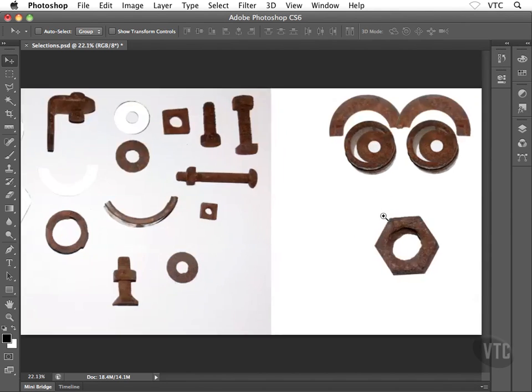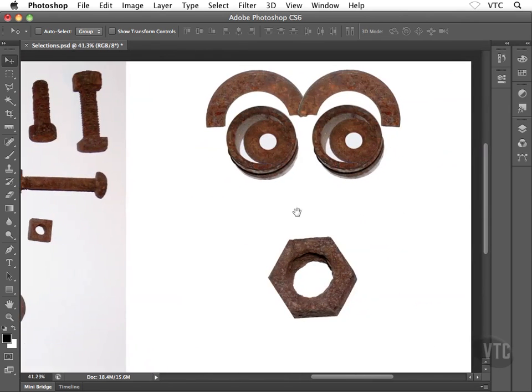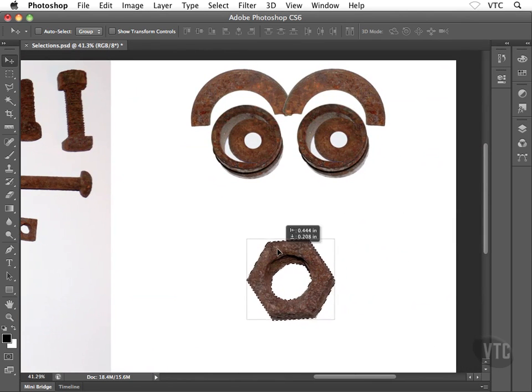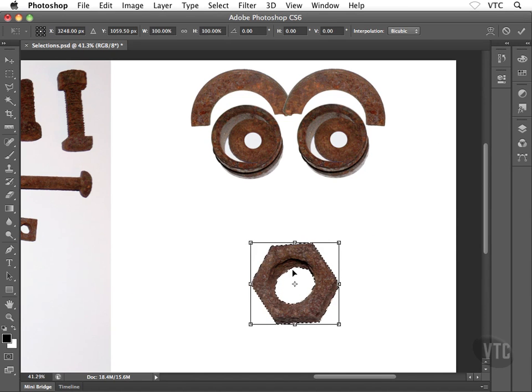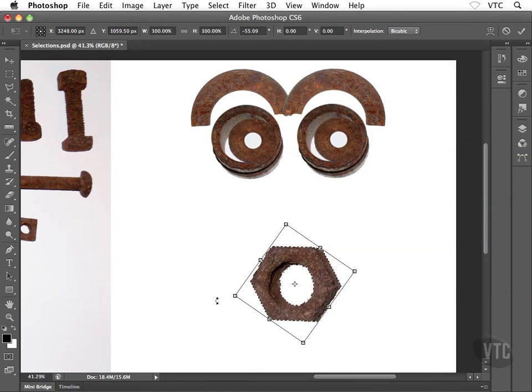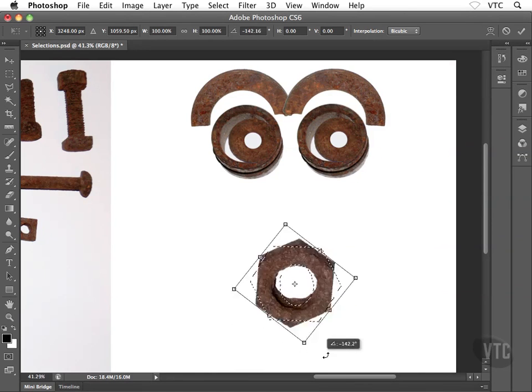And by the way, of course, I could pop into Free Transform if I wanted to rotate this guy. Control or Command T on your keyboard, don't forget. And then we could rotate this guy, we could scale him, we could really do whatever the heck we want with this guy. So maybe I want to wind up with something like this. Okay, go ahead and hit Enter to lock that in, and Control or Command D to deselect.